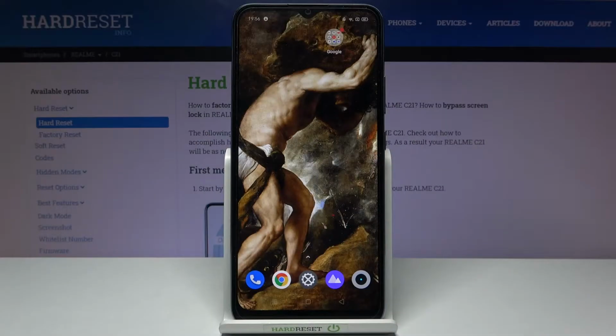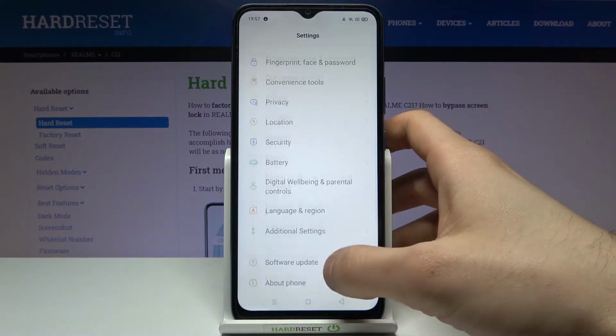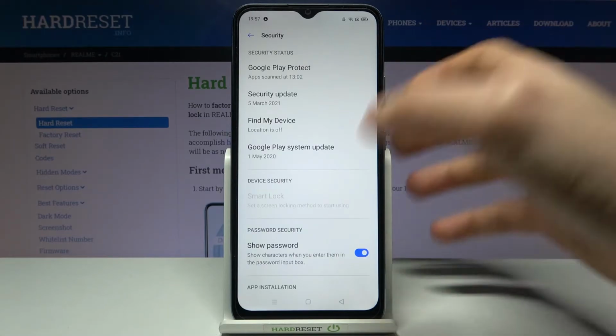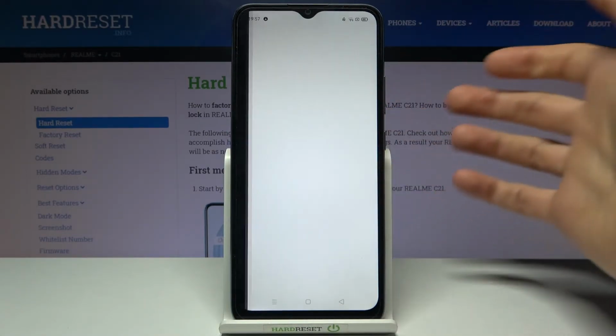Here I have Realme C21, and today I'm going to show you how to enable installation from unknown sources on this device. To do this, you firstly have to open Settings, then go to the Security section, and here you have this unknown source installations.